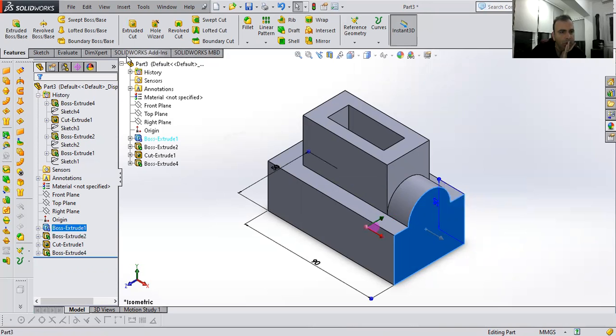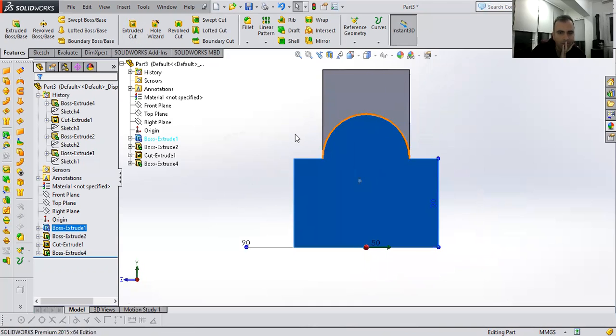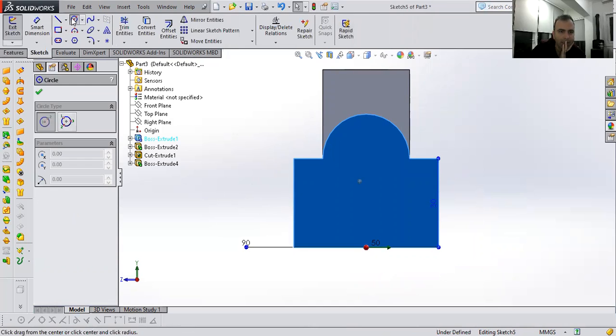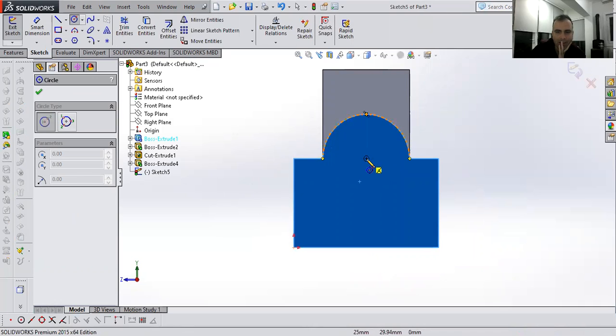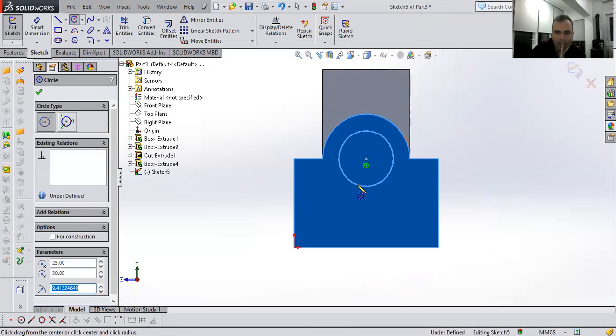Let's say Normal To, view orientation, Normal To. Now go to sketch and make a circle. Again, this time be careful, try to select the center of the circle. Automatically you are able to select this point. Right, now create a circle. Okay, that's like mine. Now go to Smart Dimension.